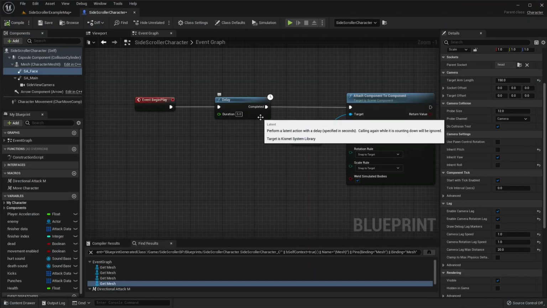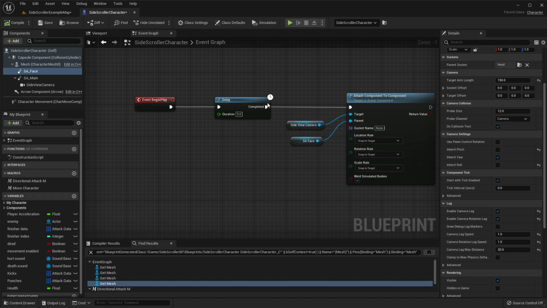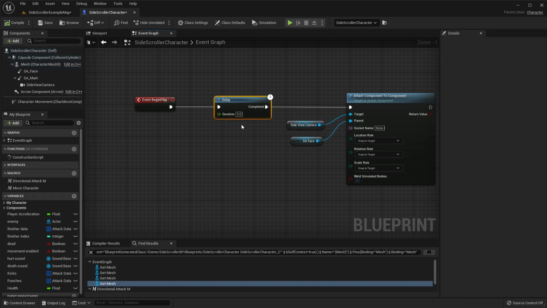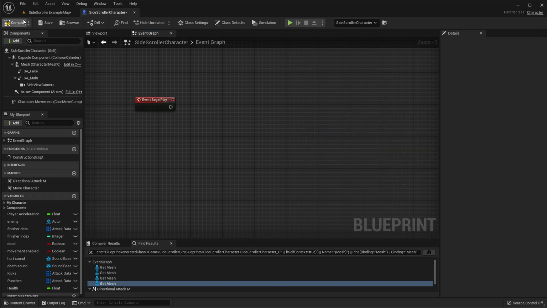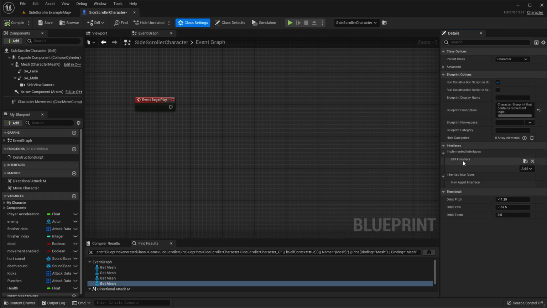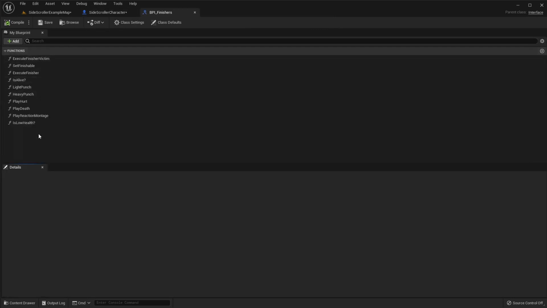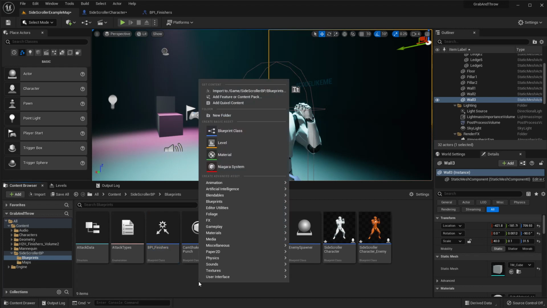Alright, so now that's only for testing. I actually want to focus the camera on the opponent, not exactly on the player's face when we are doing a finisher move. So let me cut this. And do we have any interfaces? Oh yeah, PPI finishers. This is something we added a long time ago, but let's add a different interface name to control the camera.